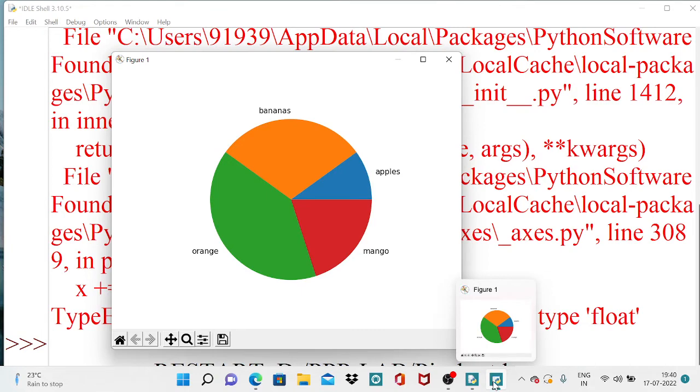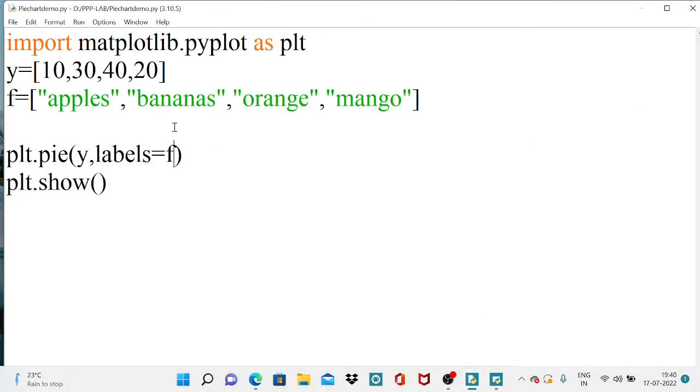Once we use any reserved words to declare variables, the Python interpreter raises an error. Why? Because labels is an attribute. So don't define variable names or function names or class names or object names with keywords. That's the reason we got the error previously. It was rectified once I changed the name of the fruits list to f. So that was passed here, and by default some colors are applied.